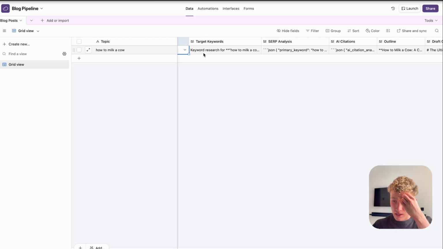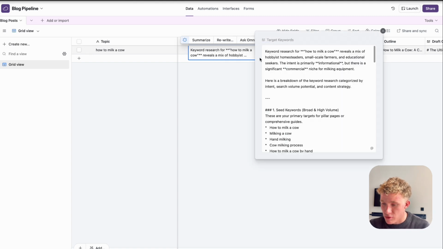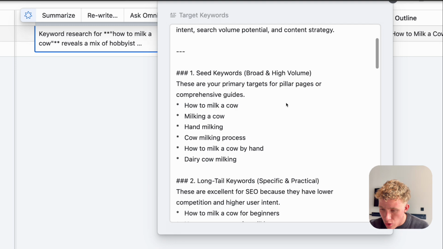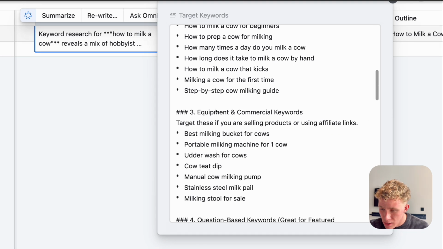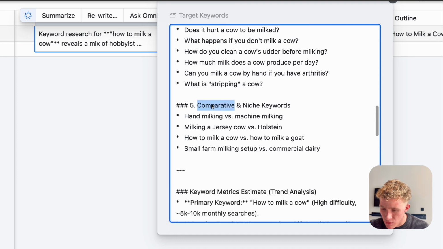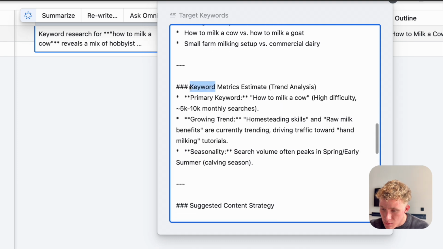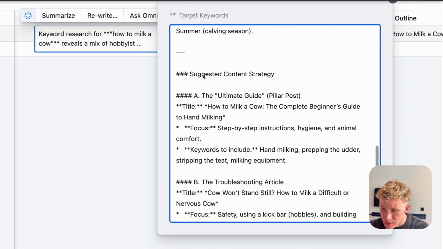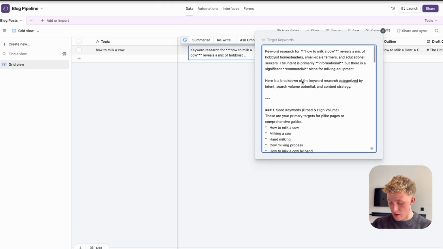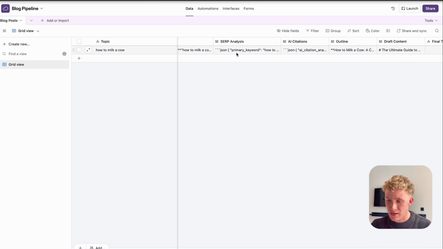So you can see all the sections here. Number one is the keyword research section. If we break this down, we've got seed keywords, long tail keywords, equipment and commercial keywords, question-based keywords, and comparative and niche keywords. Keyword metrics estimate, and a suggested content strategy. So again, a super deep dive into the type of keywords we should be using. And this is super important because with something like Claude or ChatGPT, we just don't get this data.